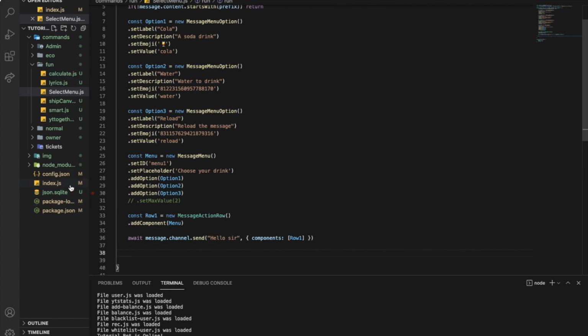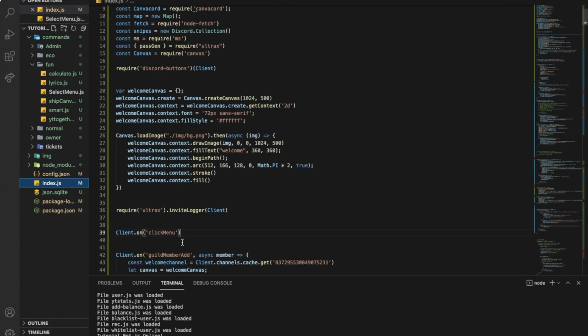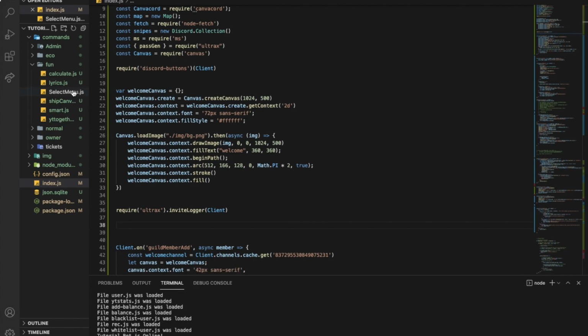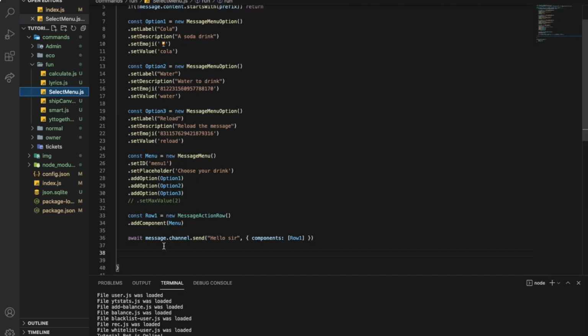So since I'm testing, I don't actually have to put it inside of the index, I'll just put it inside of the command. But for you, if you want, after you restart the bot, the same menu still works, just put it in your index. Alright, so I'm gonna just put here, click menu, I'm gonna sync it, put the parameter is menu.